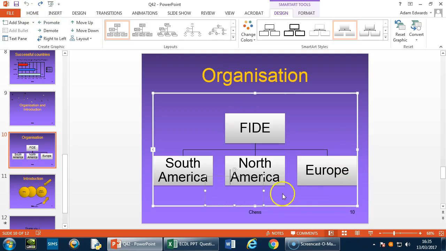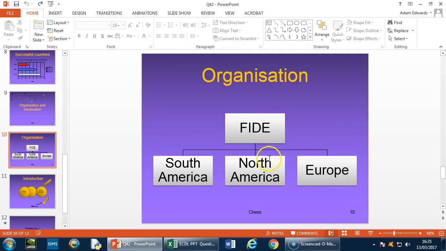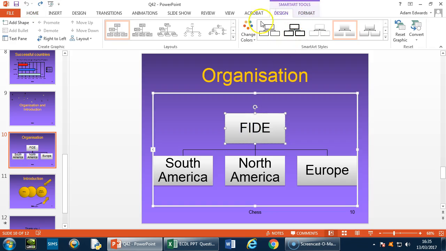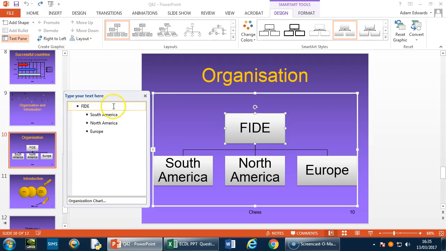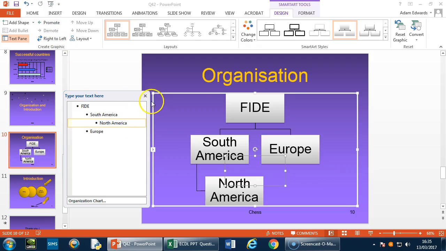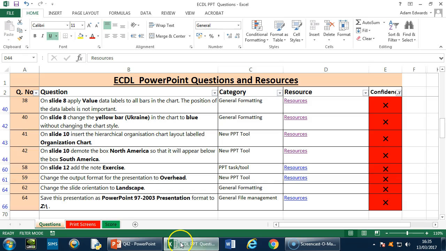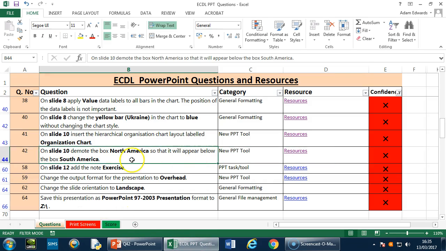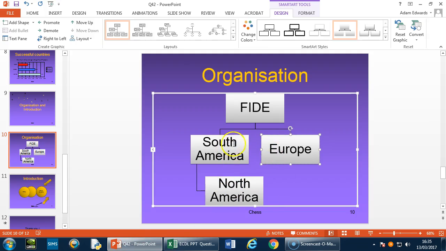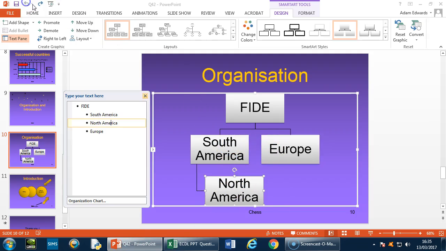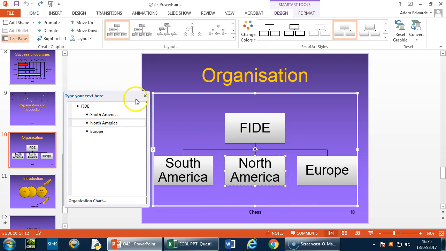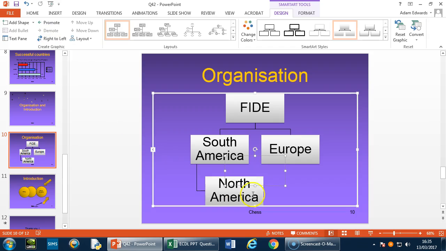Okay, so I'll show you that again. Click off it completely, click onto the graph, click on the design tool, make sure you've got these things here, and then choose the one. You can either do it via the text pane by clicking the text pane on, click on North America and demote. Or you can click on the actual icon and you get these things come live. So demote North America so it appears below South America. Don't try and drag it. If I show you how to do that again one last time, close that down, don't need it. Demote. Don't try and drag it, just use the buttons.